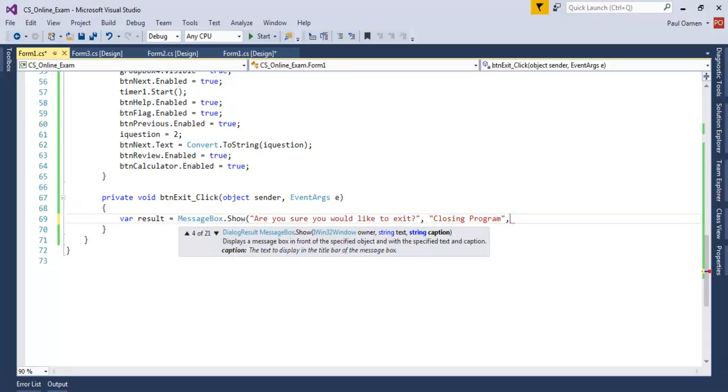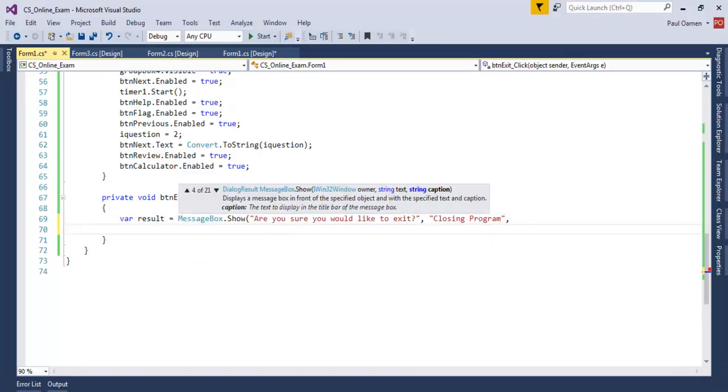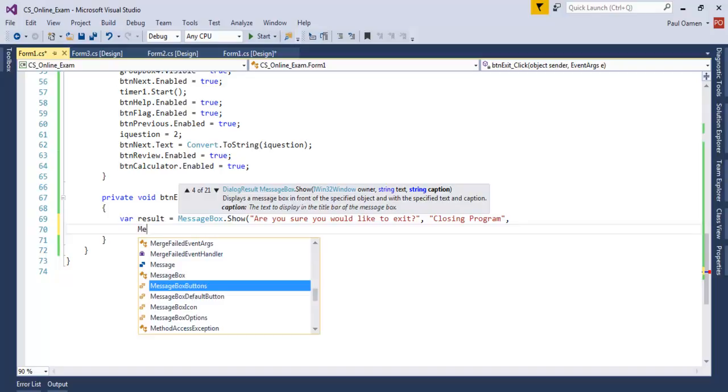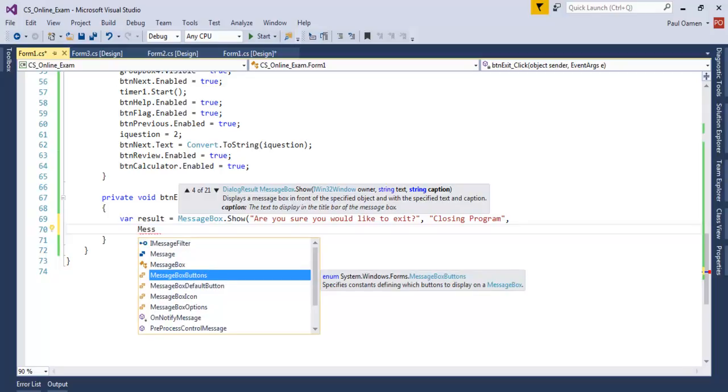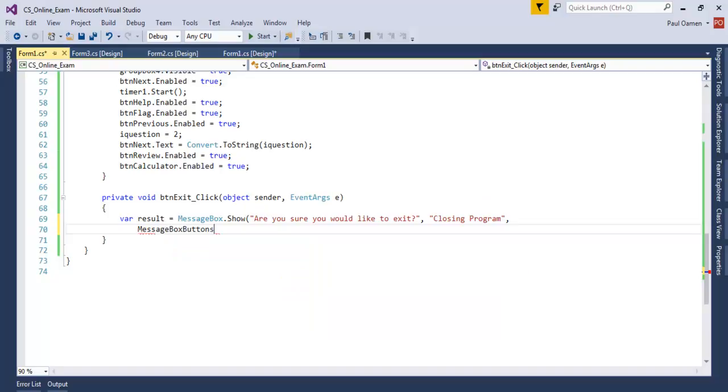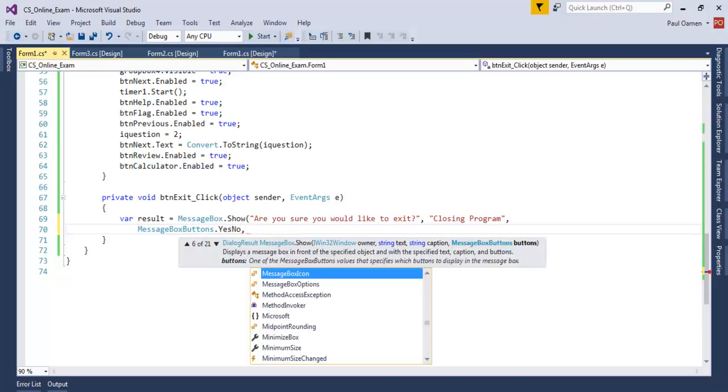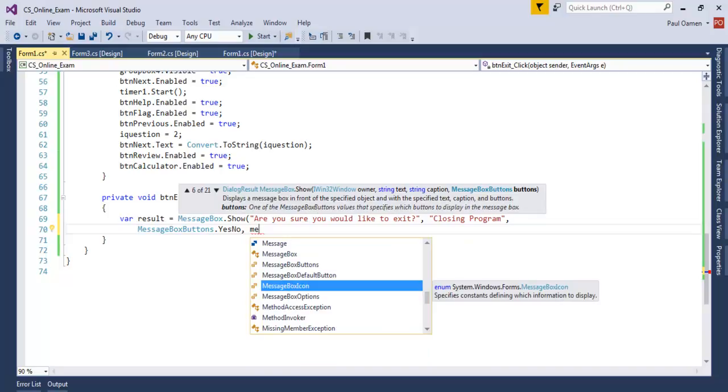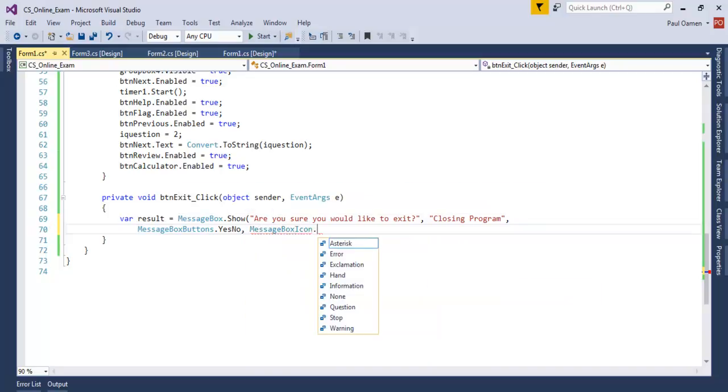Okay, comma, then let me enter my message box type. So that'll be message box button dot yes, no, comma, message box icon, make that a question mark, question, that's it right there. So let's close that, and that is how you get your message box icon into place. So this will give you a question mark.